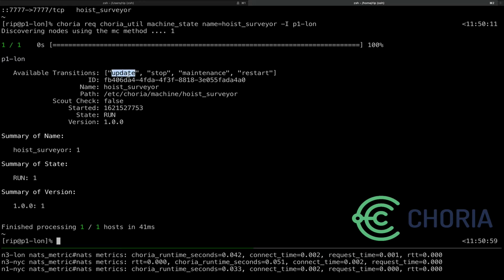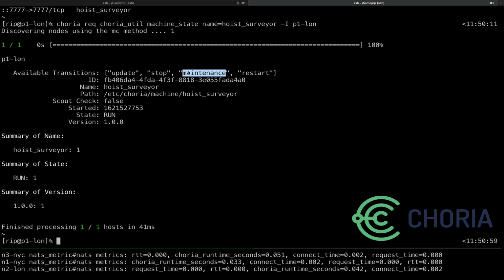Update will fetch a new version of the container. Stop will of course stop it. Maintenance will just tell Choria to go hands off of this container. You're going to kill it. You're going to do whatever you want to do with it. Choria should not interfere.